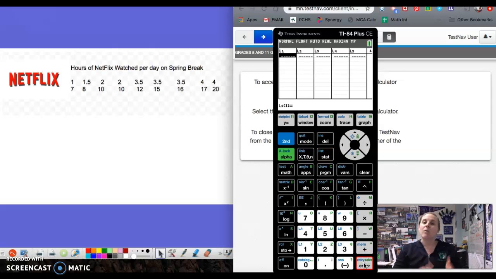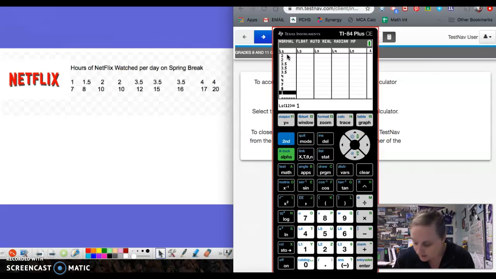Just like we were putting in our L1 and L2 with 2 data sets, this is just 1 data set. So I'm going to take the time to enter all of these data points underneath L1. They all go in the same one. This is hours of Netflix spent on spring break. 1, 1.5, 2, 2, 3.5, 3.5, 3.5, 4, 4, 7, 8, 10, 10, 10, 12, 15, 16, 17, and 20.